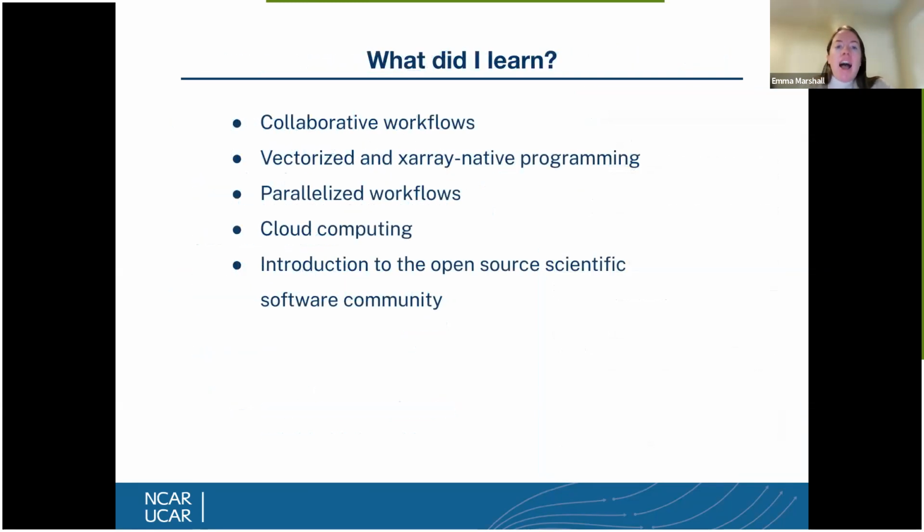And just a little bit more in general, other things that I learned working on this project were I got a lot of experience working with collaborative workflows and version control and interacting on GitHub. And then also writing better and more efficient code rather than just getting something that worked and moving on. Having the time to go back and improve upon something was a really valuable learning experience, as was doing the same thing with parallelizing workflows.